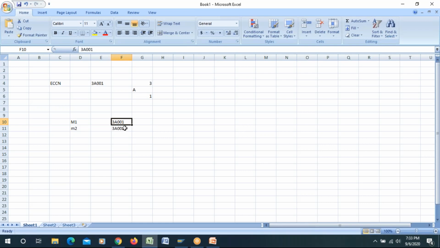The customs authority does not know M1, M2, M3. They don't know at all. They are not going to check your shipment by that, but they know these classifications. If they see that the classification number is 3A001, then they can identify, oh, this is this product. So overall, the ECCN number or ICCN number is the most important parameter in determining the license.